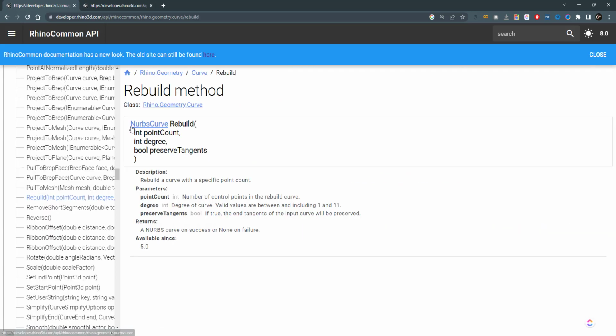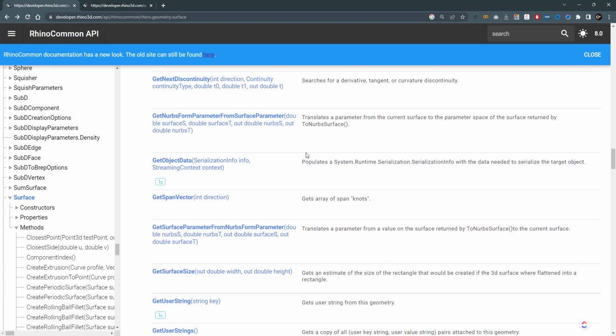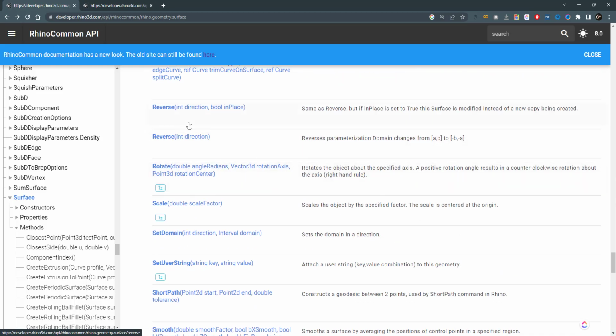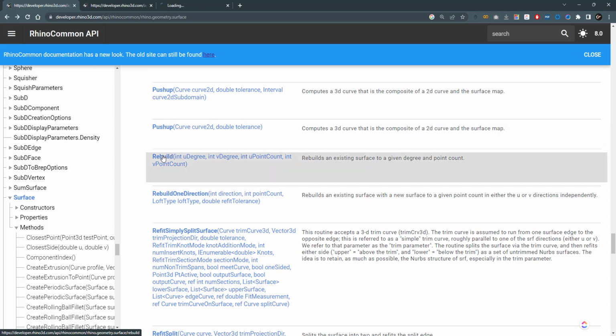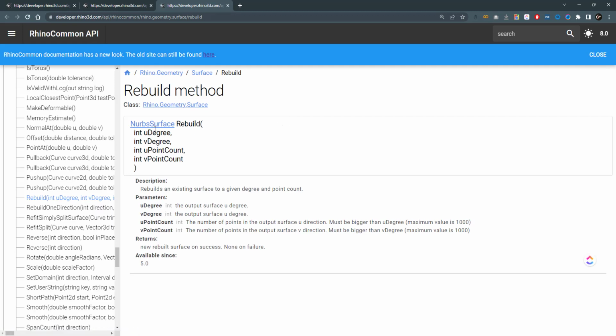So rebuild returns a NURBS curve, and we can add our point count, which is an integer. We can add the degree, change the degree of the curve if we want, and we can preserve tangents or not using a true or false value. Okay, getting back to the surface, let's try this on a surface. Let's try rebuilding a surface. So rebuild here returns a NURBS surface.